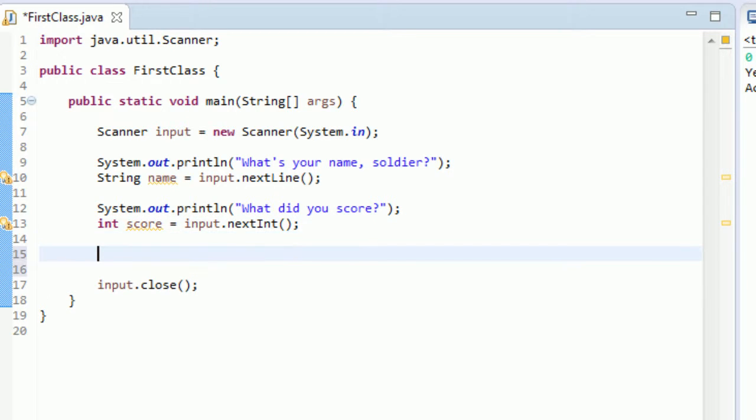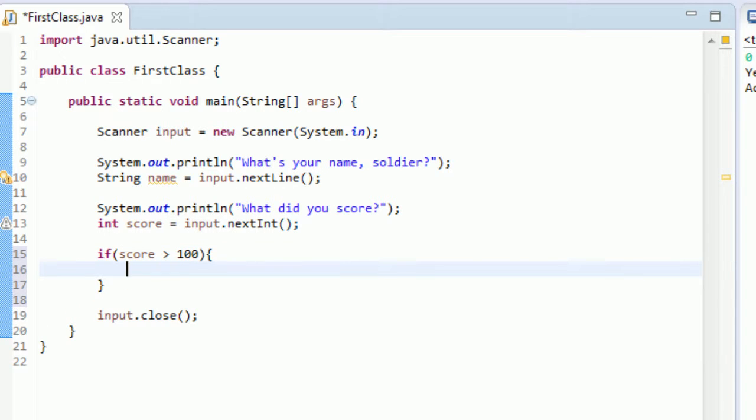So now we're going to do the testing part. So let's say our game is kind of like a first-person shooter, something like Call of Duty, and you want to award them medals based on their score, kind of like you get medals in Call of Duty. So let's go, if the score is greater than 100, we'll say system.out.println. We will say you've earned the amateur medal. Okay, cool.